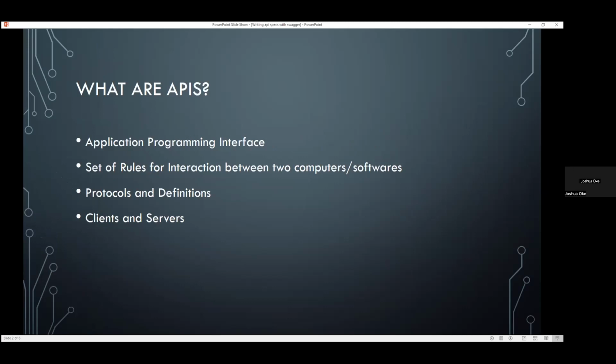And basically what it does is it serves as an intermediary between two computers, two softwares, two programs, two applications. Sometimes it could be more, all right? For you to have an API, you need to have a set of rules by which these programs can interact with each other. So the reason why they are common in the tech world is because they are the rules by which every program needs to interact with another.